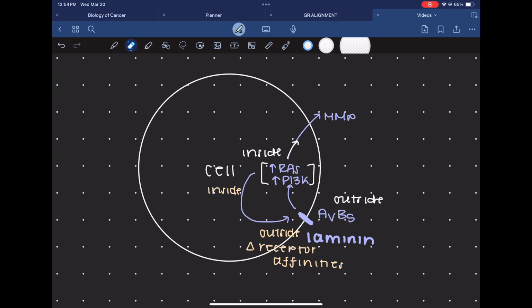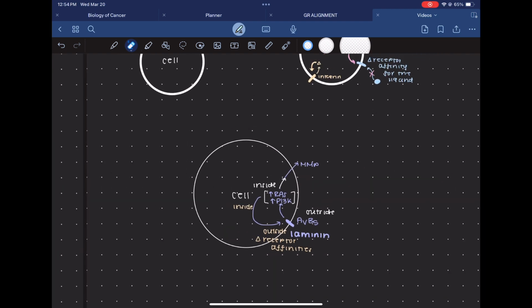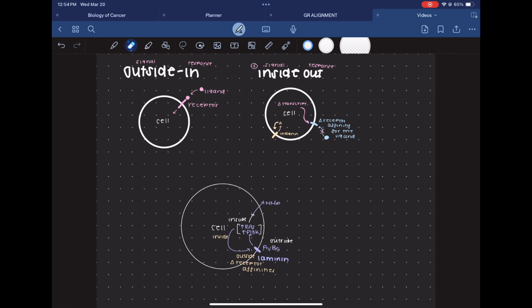All right, so hopefully that makes sense for outside in and inside out signaling. They are interconnected. Usually the order would be that you receive an outside signal first, and then those changes on the inside can impact the outside yet again, in a cyclic manner. All right, that was it for outside in and inside out signaling.